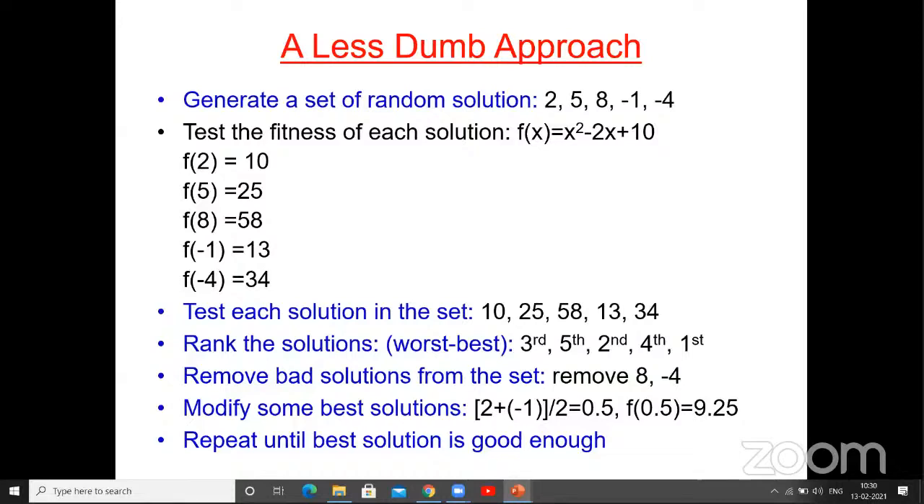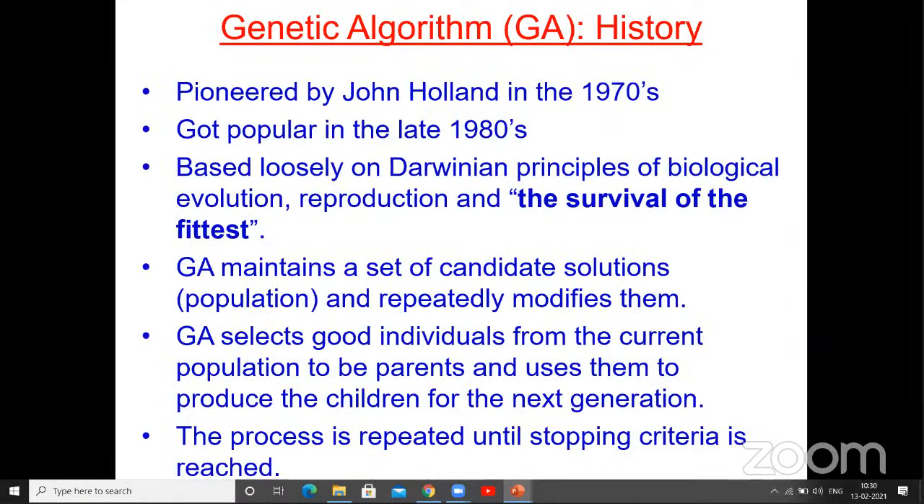So based on this type of idea, the genetic algorithm works. So it creates a set of random population, then it tests the fitness of those, say how good the solutions are. Then applying some genetic algorithm concepts, it will modify the solutions and create the new solutions. So this is about the genetic algorithm. Genetic algorithm was developed by John Holland in the 70s and it got popular in the late 80s. And it is based loosely on Darwin's principle of biological evolution, reproduction, and the survival of the fittest.